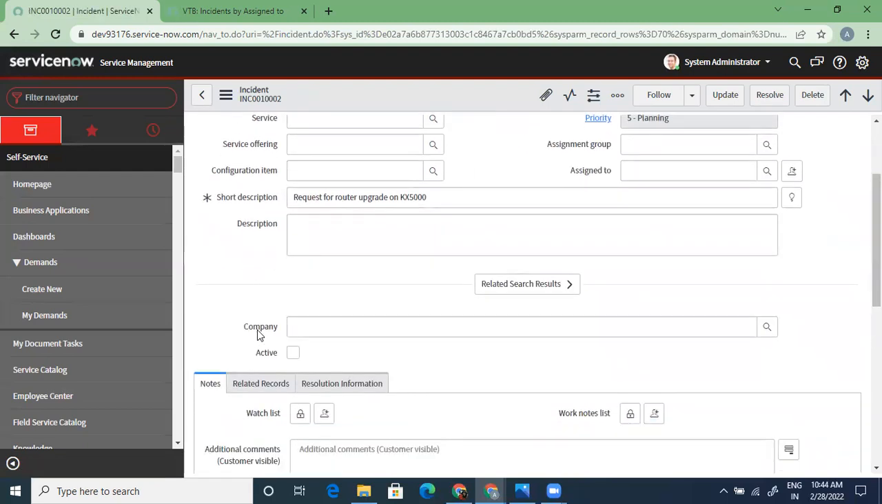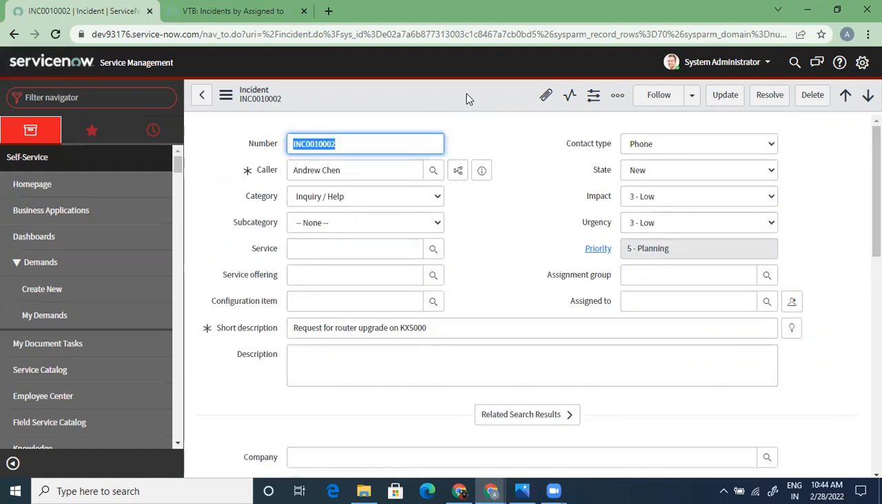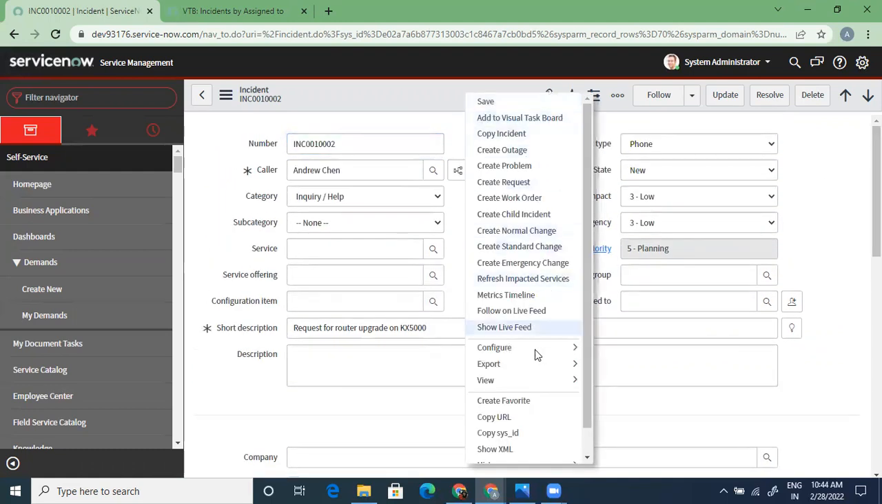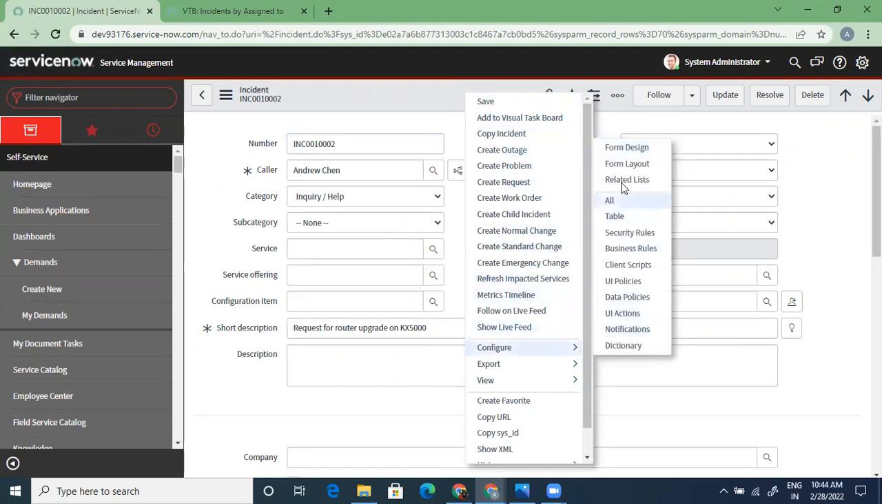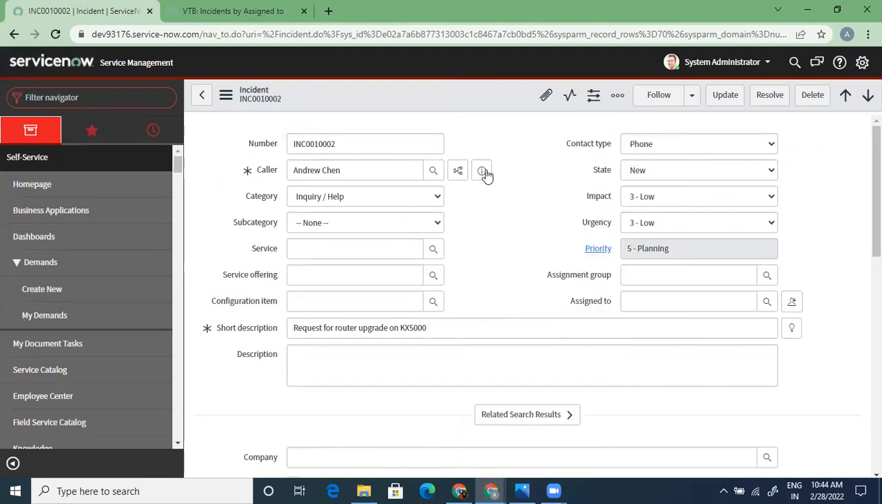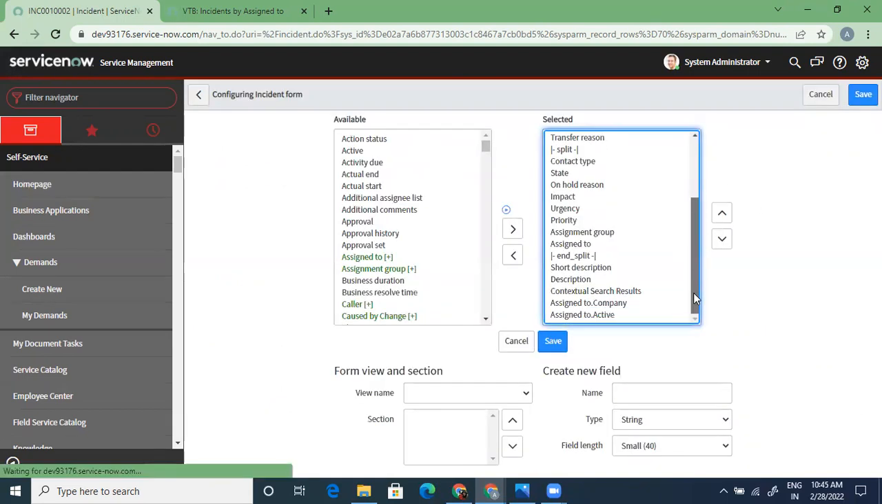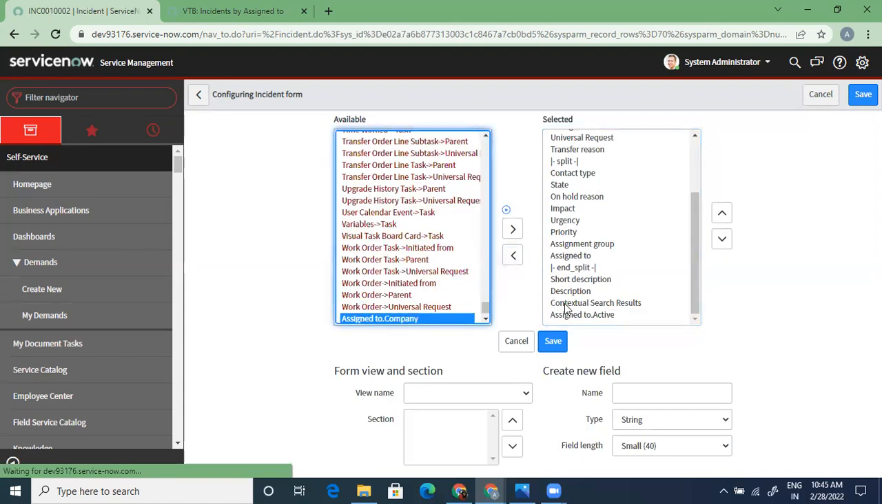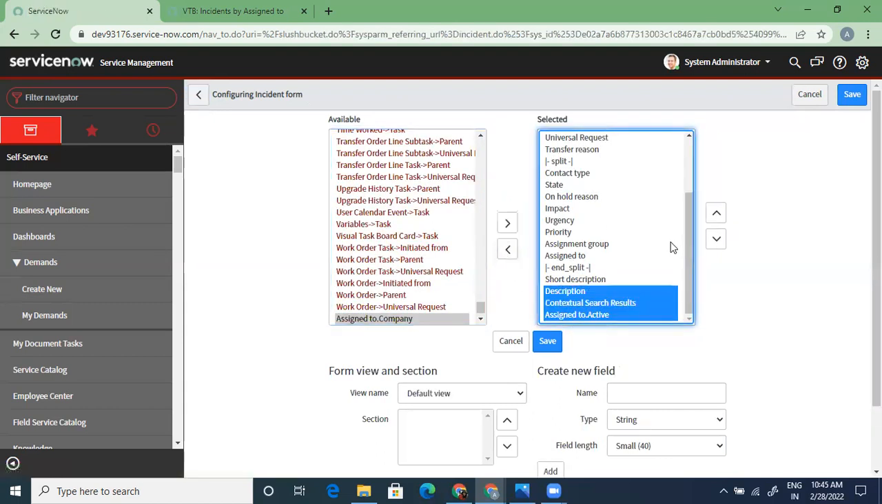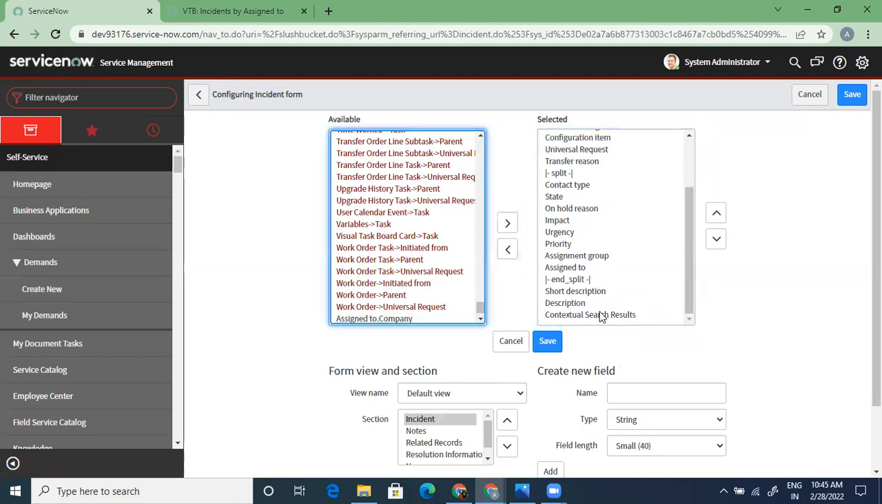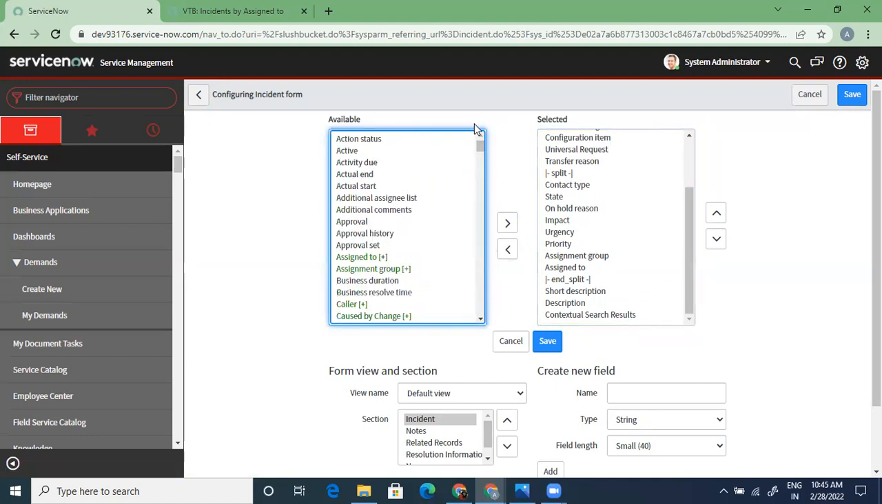Do you see this here? Company and active, which we just added, right? This is for that user. This is for that assigned to user we're talking about. Now we go back and do the same thing there as well. Now, if I come here, I just move it back, for example. This is giving me the incident fields by default.